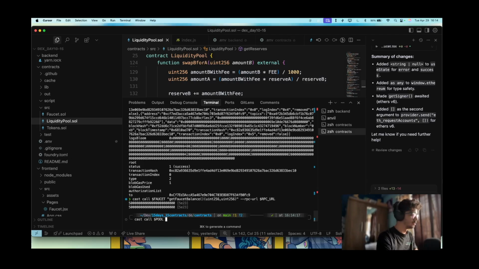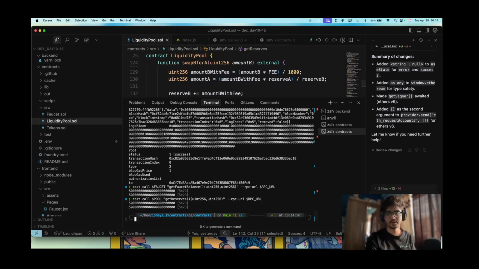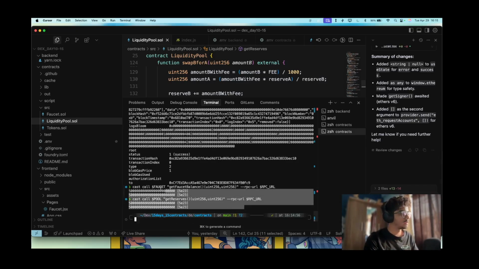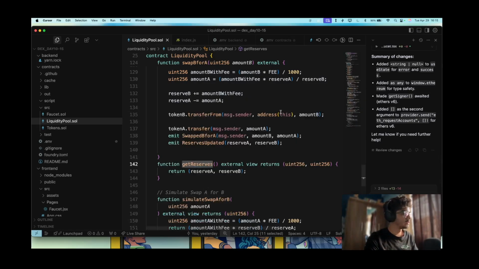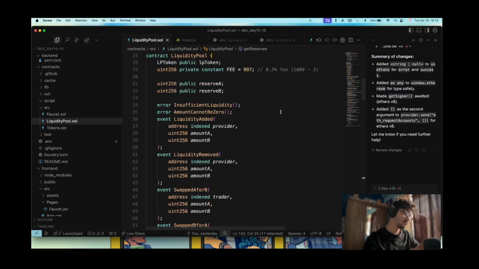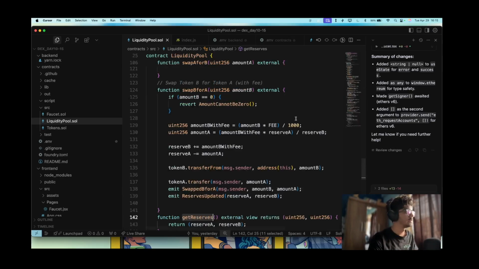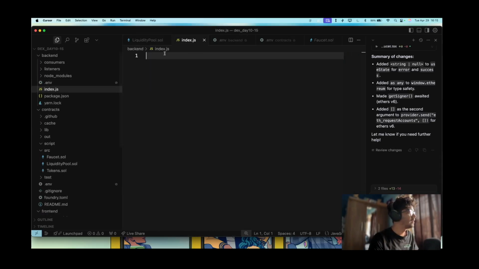$POOL getReserves. It will return two uint256 values here, and the RPC URL, which will be here, and it also has the other half. So now we can actually initiate everything here. So yeah, cool. Now we can start writing this index.js file.